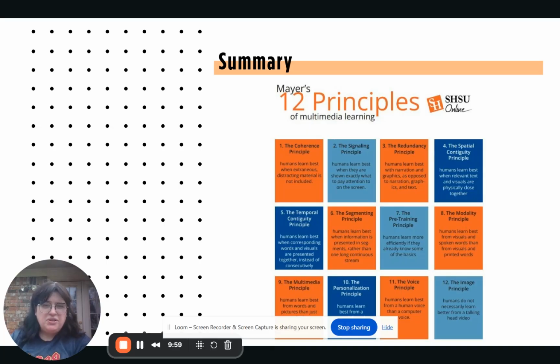The image below provides a summary of Myers' 12 principles of multimedia learning. To review, they are the coherence principle, the signaling principle, the redundancy principle, the spatial contiguity principle, the temporal contiguity principle, the segmenting principle, the pre-training principle, the modality principle, the multimedia principle, the personalization principle, the voice principle, and the image principle.